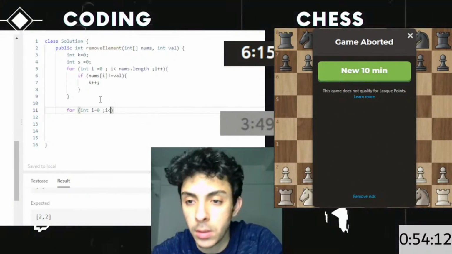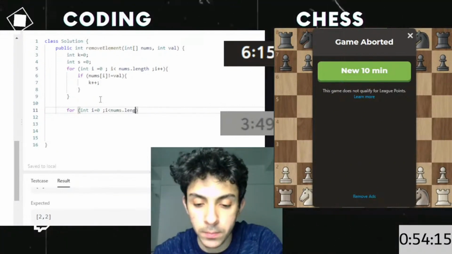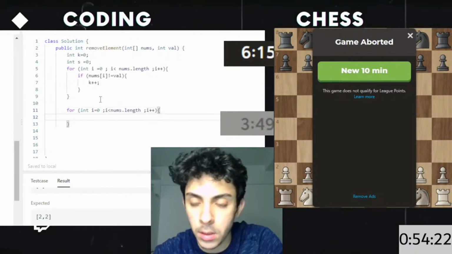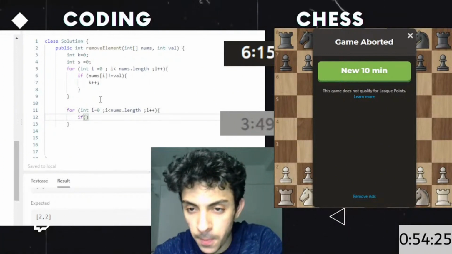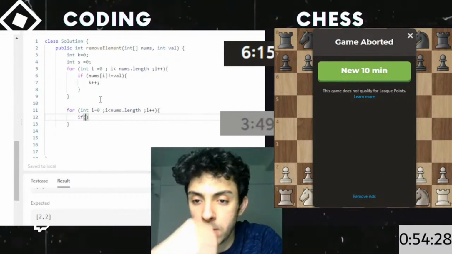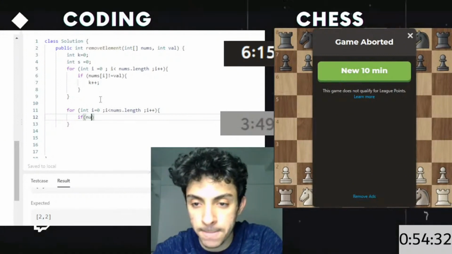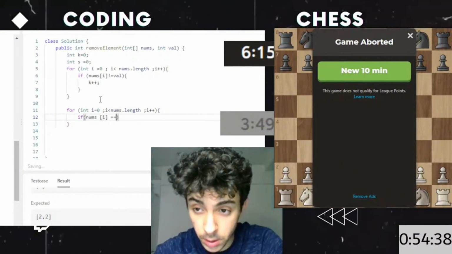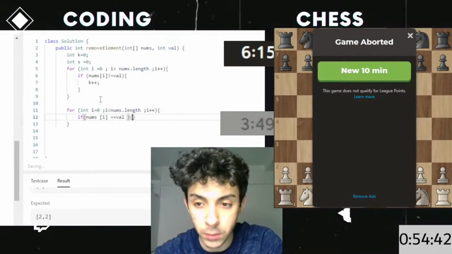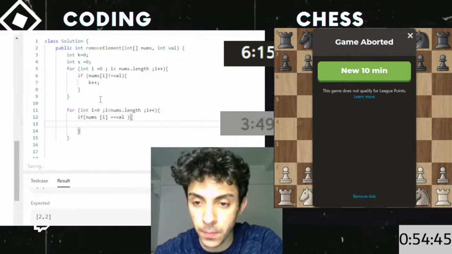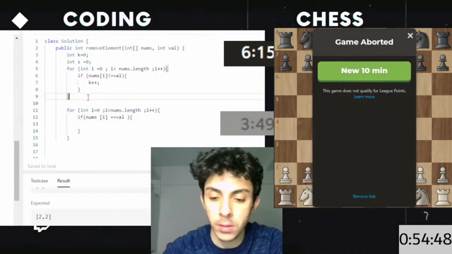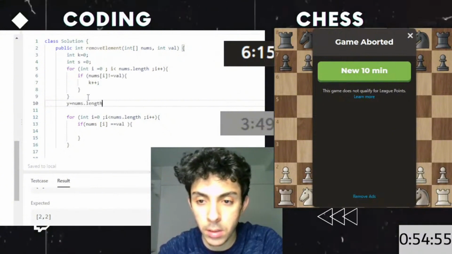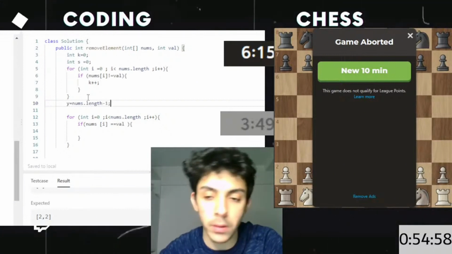okay, we will do it. nums.length, and we will increment I. This is not optimal, I think. If nums I equals val, what are we going to do? Here we're gonna put y equals nums.length minus 1. That's the last element of the array, okay?